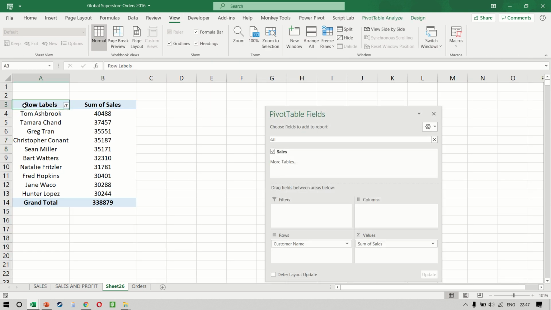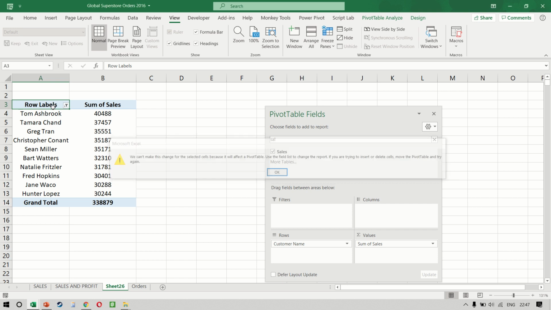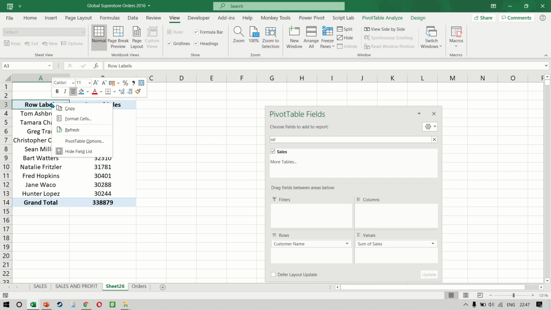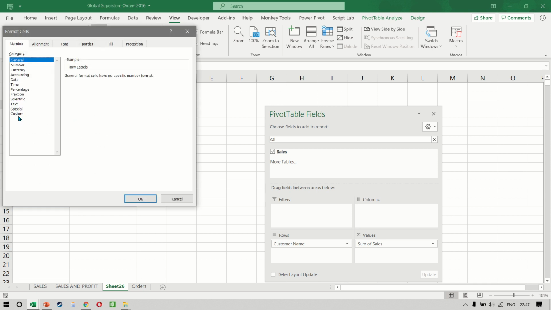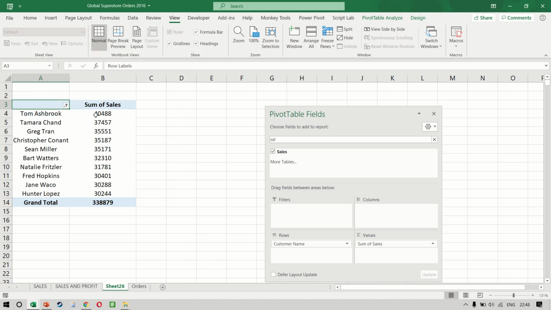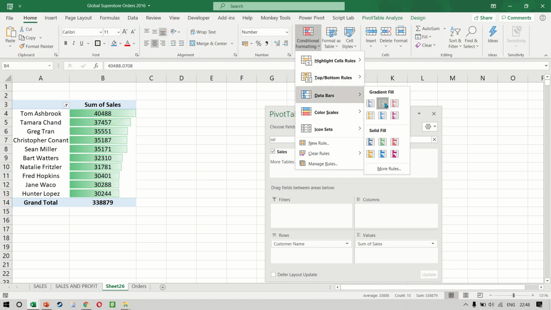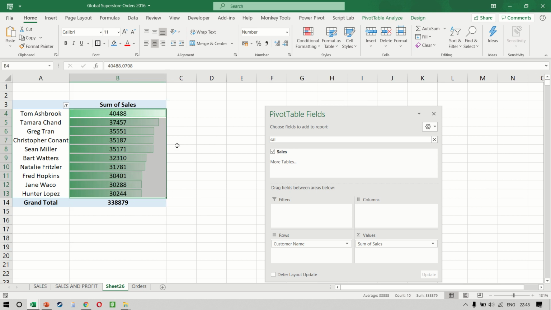Now, if you notice, I can't delete the value from A3. Pivot will not allow me to delete it, but we can always hide it. So you press right click and then format cells. And then in custom, we put three semicolons. Remember, we did this with the heat map as well. And like this, you can hide that value. We can also now put a conditional formatting data bar, which looks great.